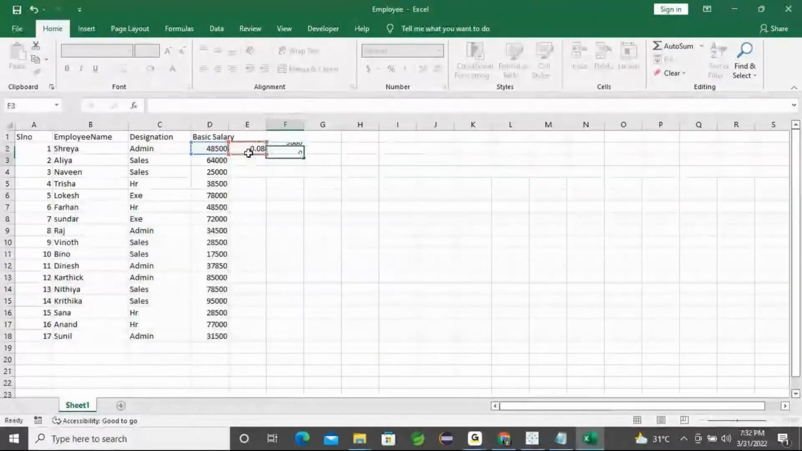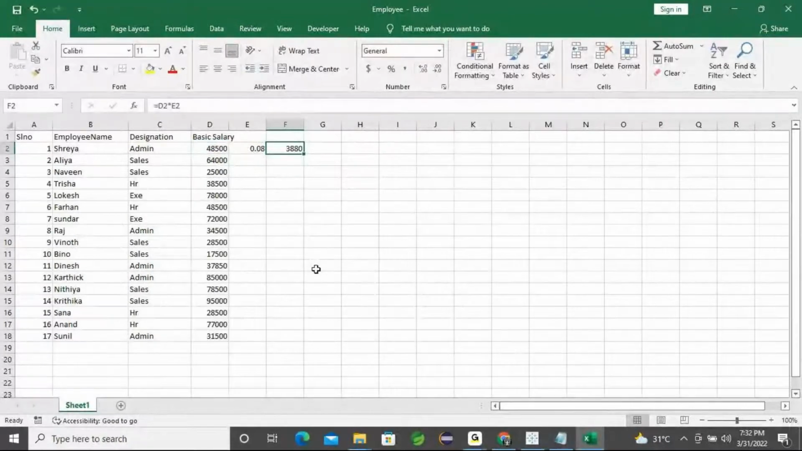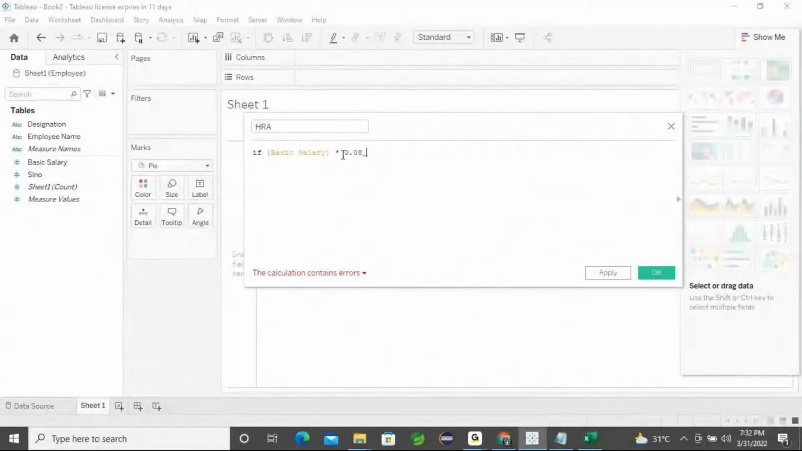So what I got is 3,880 rupees. So this is the amount I got. That is, basic salary into 0.08. Is it greater than 2,500? Right? You are getting my point. Basic salary into 8 percent: if it is above 2,500, just for assumption, I'm giving that salary as 4,800 rupees. You are getting my point here? If it is above, your salary is 4,800. Got it clear, right?